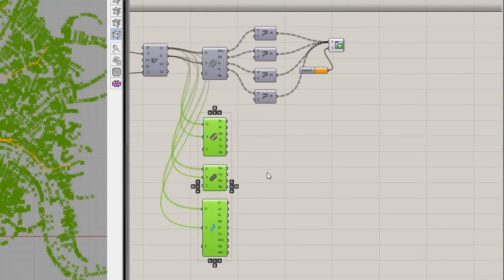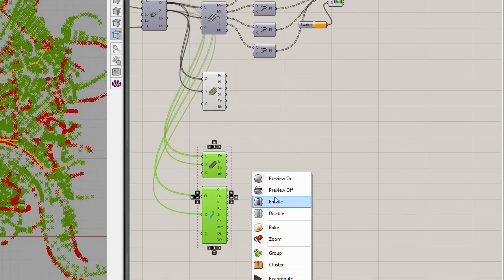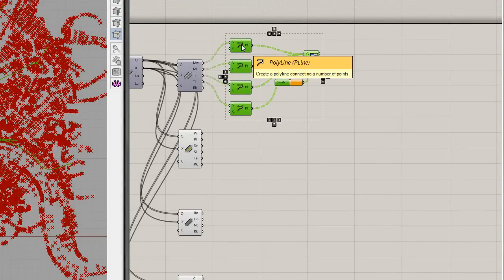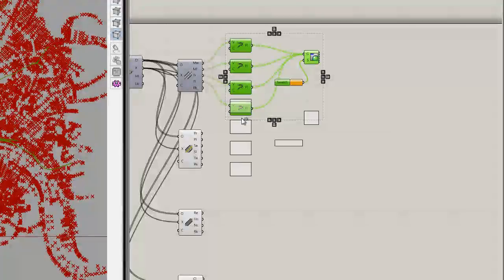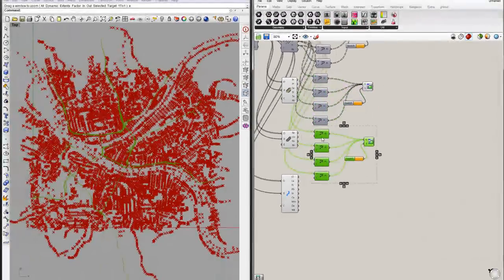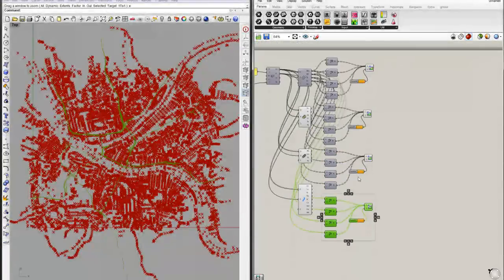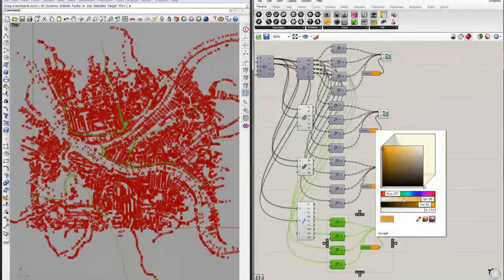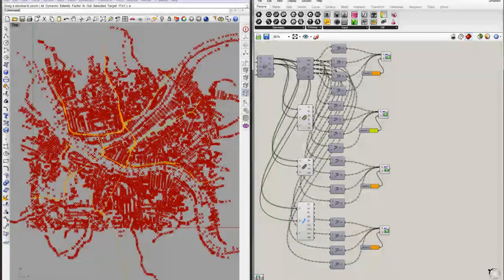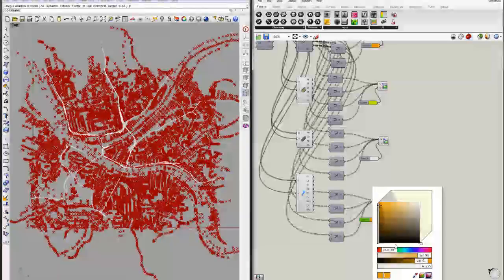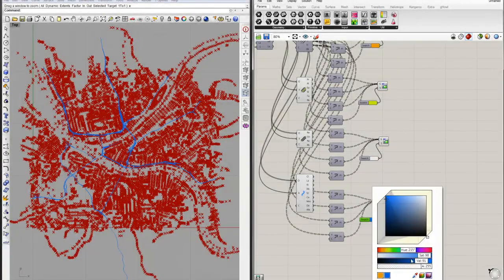Let's continue that process with the rest of them. Again, I can highlight all of this now, click, press Alt once, click, press Alt twice, press Alt a third time. And then you can organize this however you want. We're going to change this swatch here to yellow, and change this one to white, change the waterways to blue.